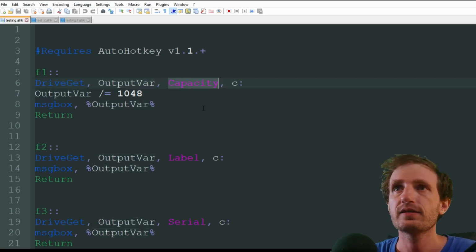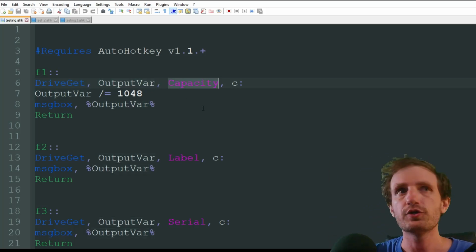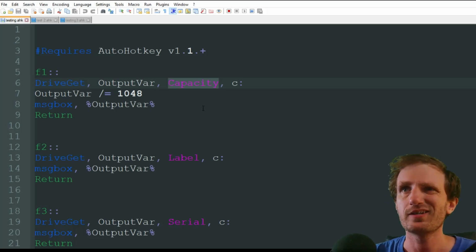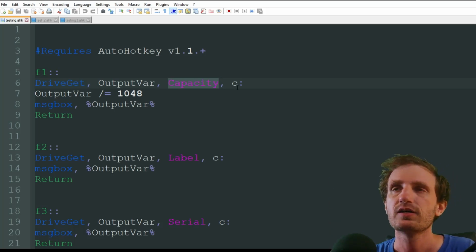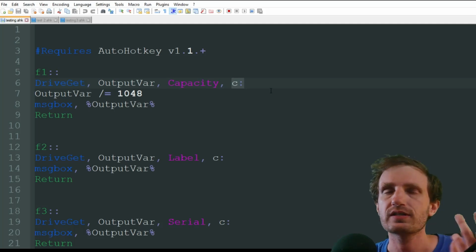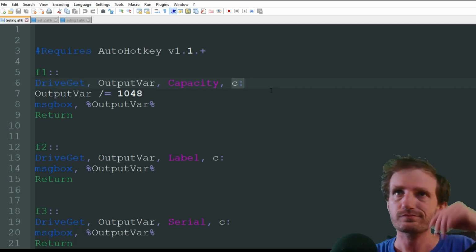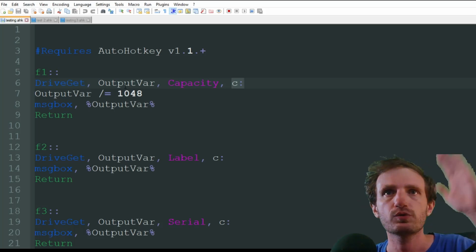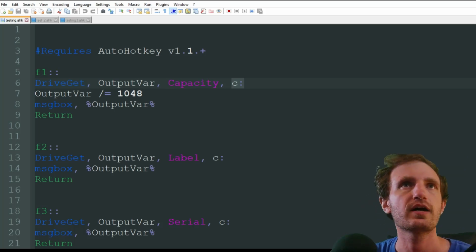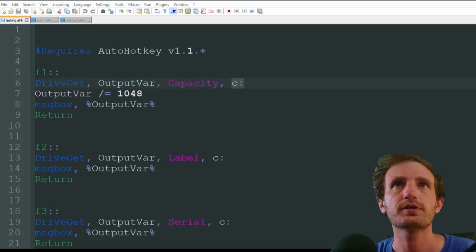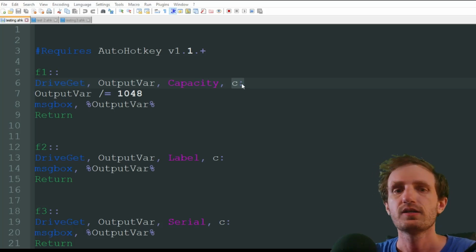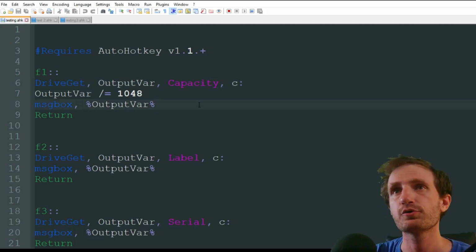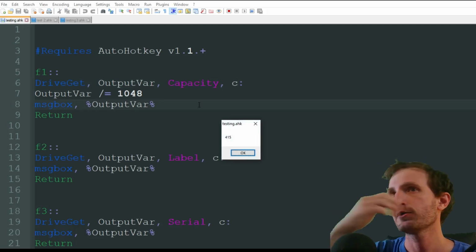Another comma, and then what do we want to do with DriveGet? We want to get the capacity. Capacity of what? We're just going to get the capacity of my C drive. We'll launch this script and see each one in action. All right, that should be running. So I'm going to push F1, and there you go.